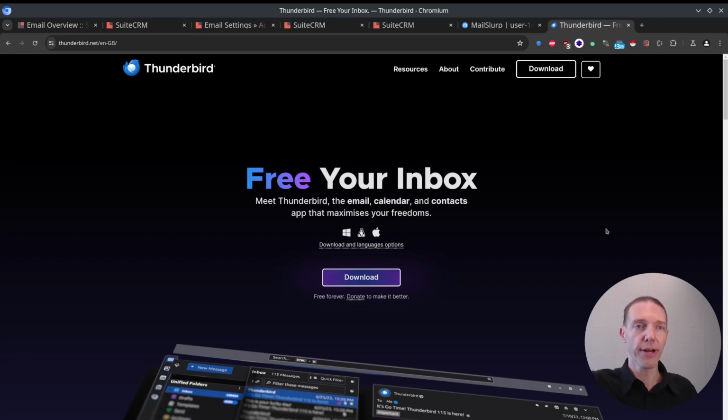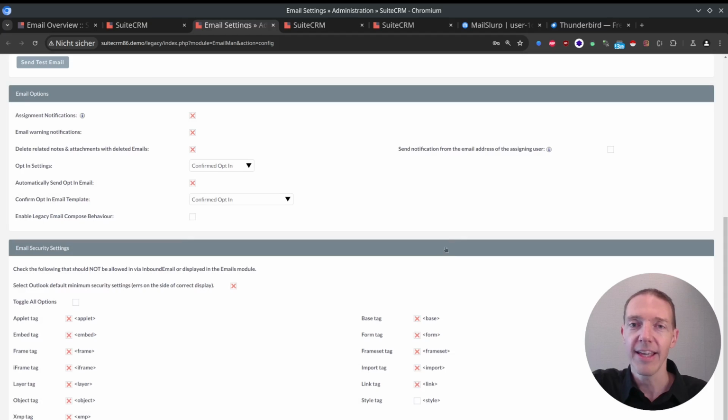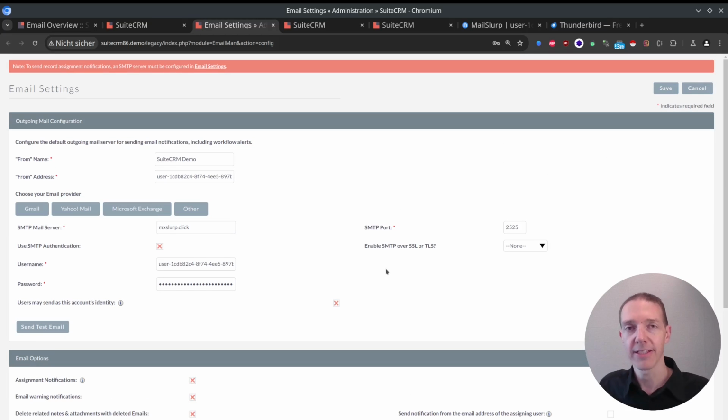Go to thunderbird.net, download Thunderbird, install it, and try it on your computer, on your desktop or your laptop, and set up exactly the same configuration you've set up here. Because if it really doesn't work, maybe it's some server configuration. But if it doesn't work on Thunderbird as well, maybe the email is wrong or the SMTP mail server is wrong or something. But so far so good, it accepted it.